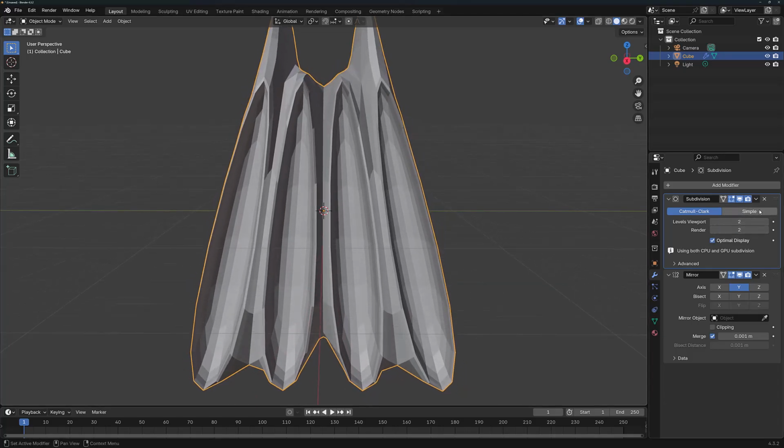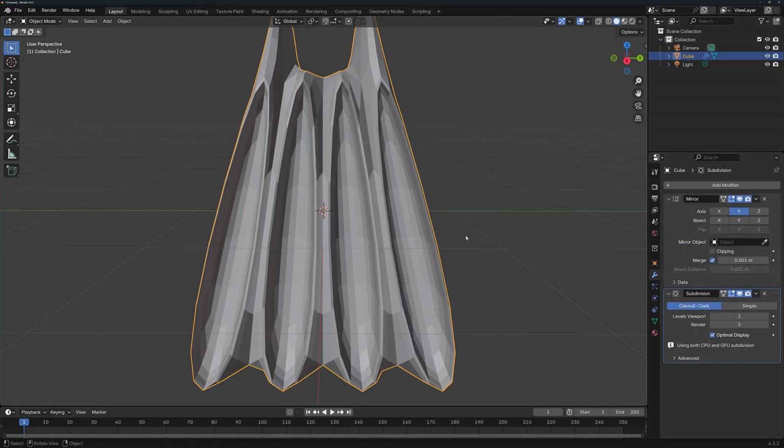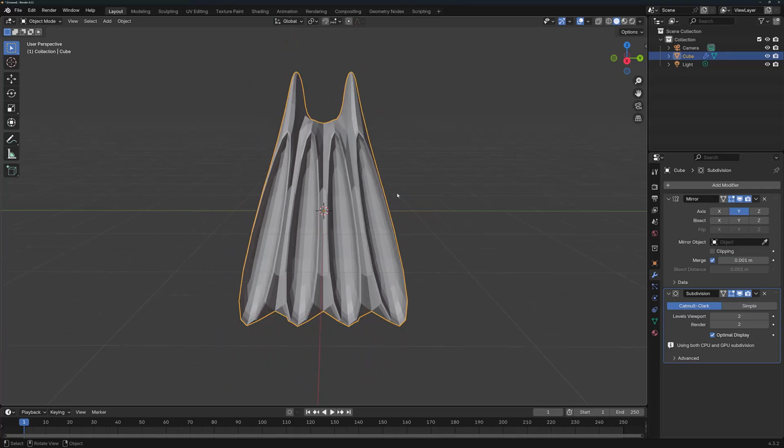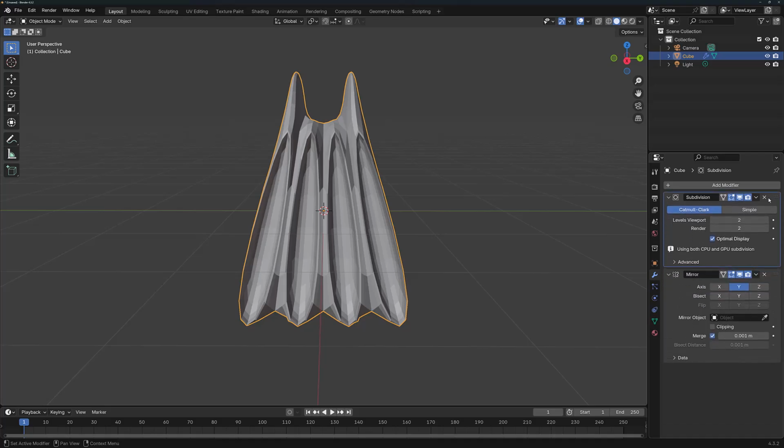So keep in mind that when we put subdivision surface below, it's going to subdivide the entire mesh as a whole, which means it's also going to smooth out the intersection from the positive y and negative y axes. However, if we place subdivision surface above the mirror modifier, it's going to subdivide one half of the geometry, and then the mirror modifier is going to take that geometry and mirror it over to the other side of the defined axis. This is why, when the mirror modifier is below subdivision surface, you may see a sharp line that divides the two halves of your model.